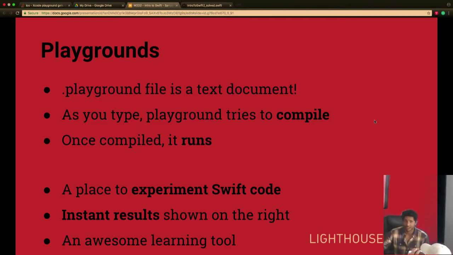In a playground, every time you type something, the computer is compiling it. Do any of you know what compiling means? Yeah, it means translating it to machine code, something the computer understands. Swift is something that we understand, but the computer doesn't, so it needs to be translated into machine language. That's what compiling is. Once the computer understands everything, it runs it. Running is executing whatever you programmed it to do, or basically showing you the results.